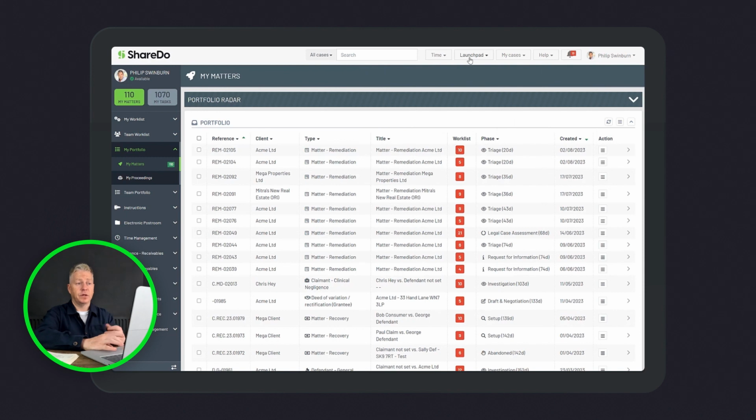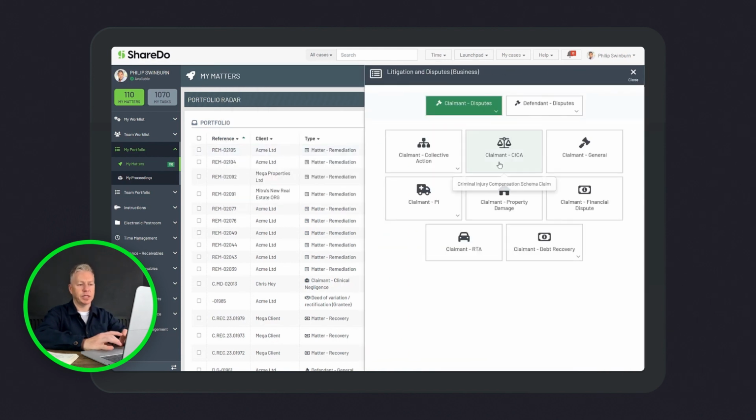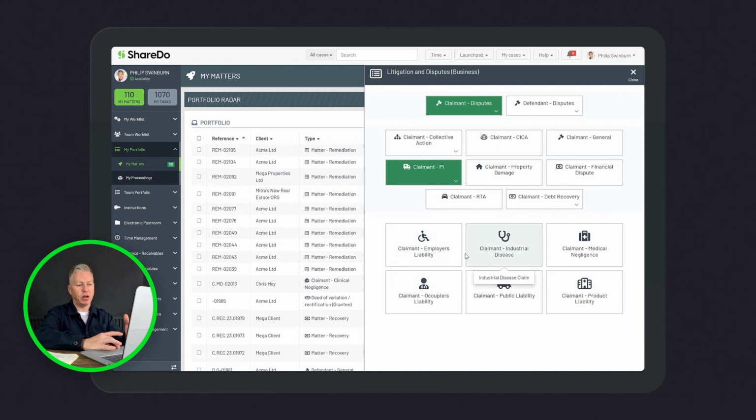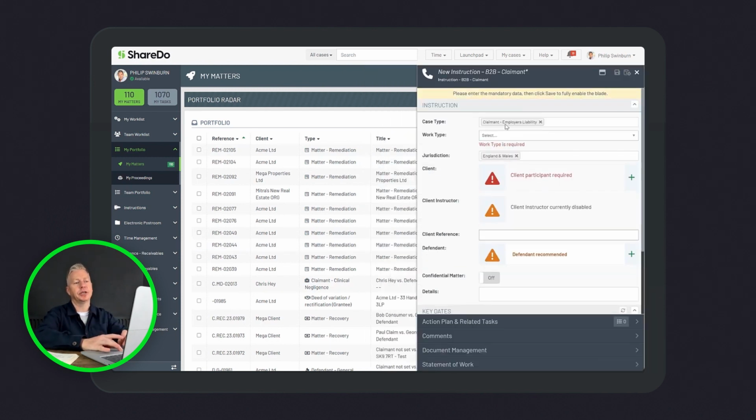There's lots of different folios that are available inside of ShareDo to cover all of your key use cases around things like litigation, regulatory, commercial, real estate. If we just jump into one of these, so we'll just invoke this, so you can see all of the different types. And we'll start the journey around this data collection.